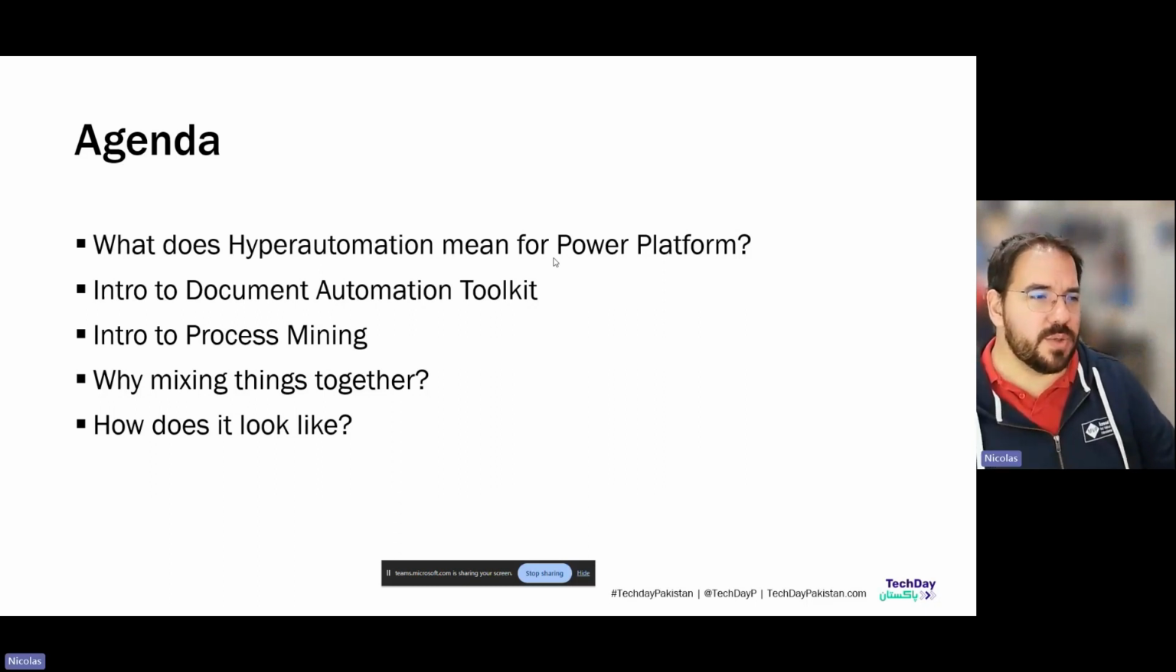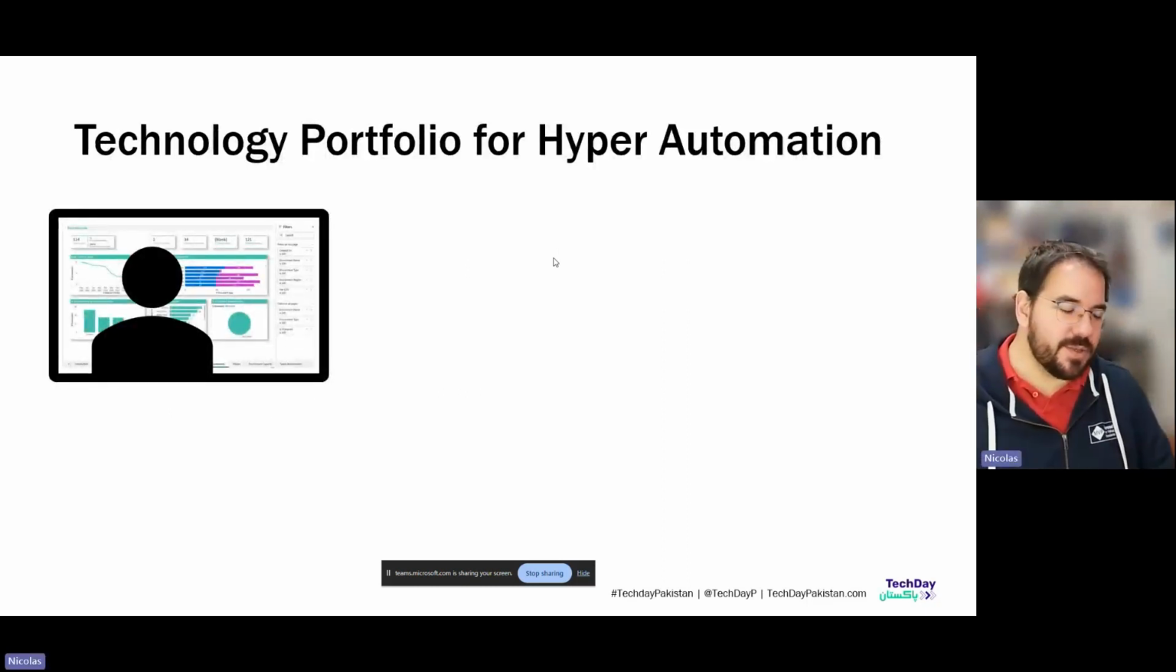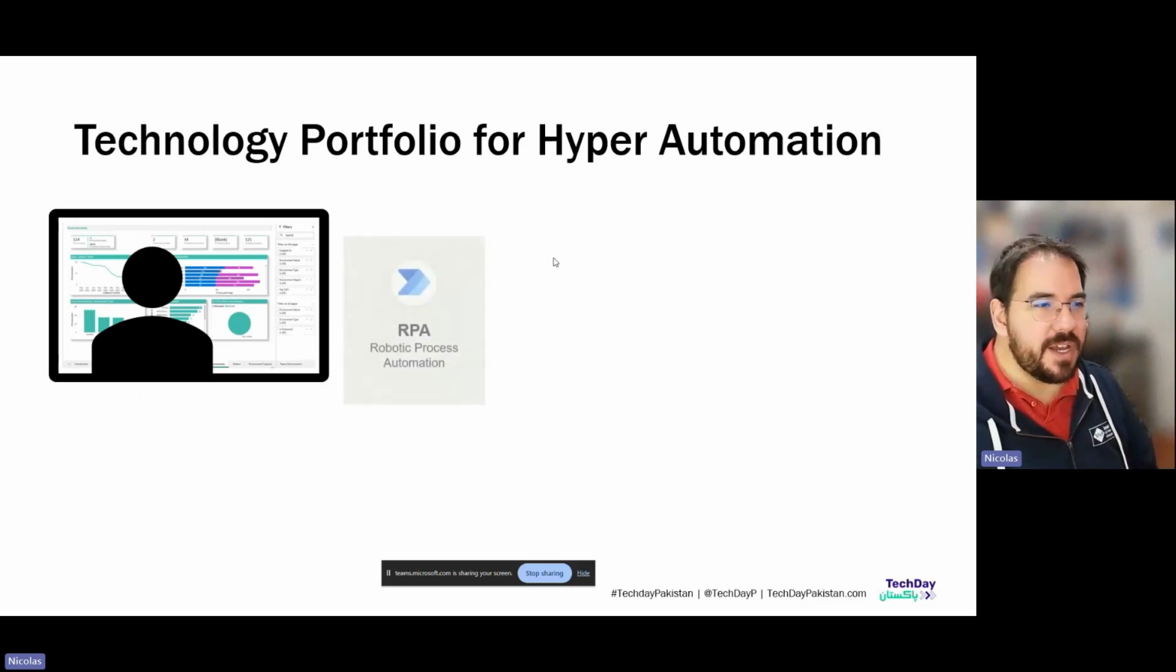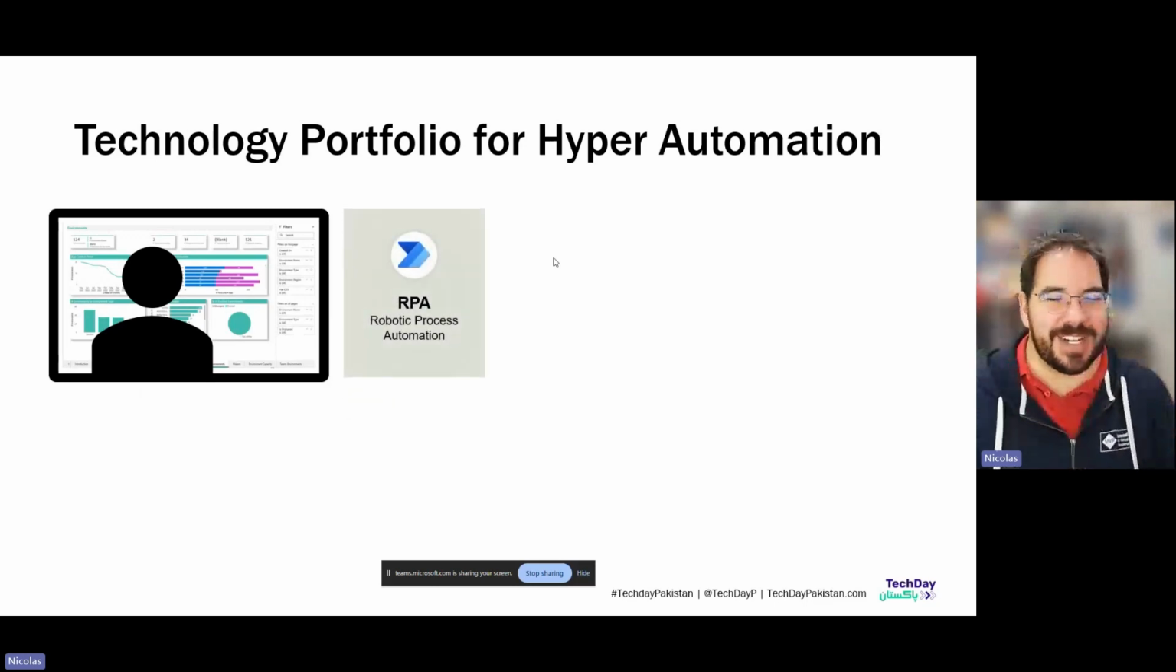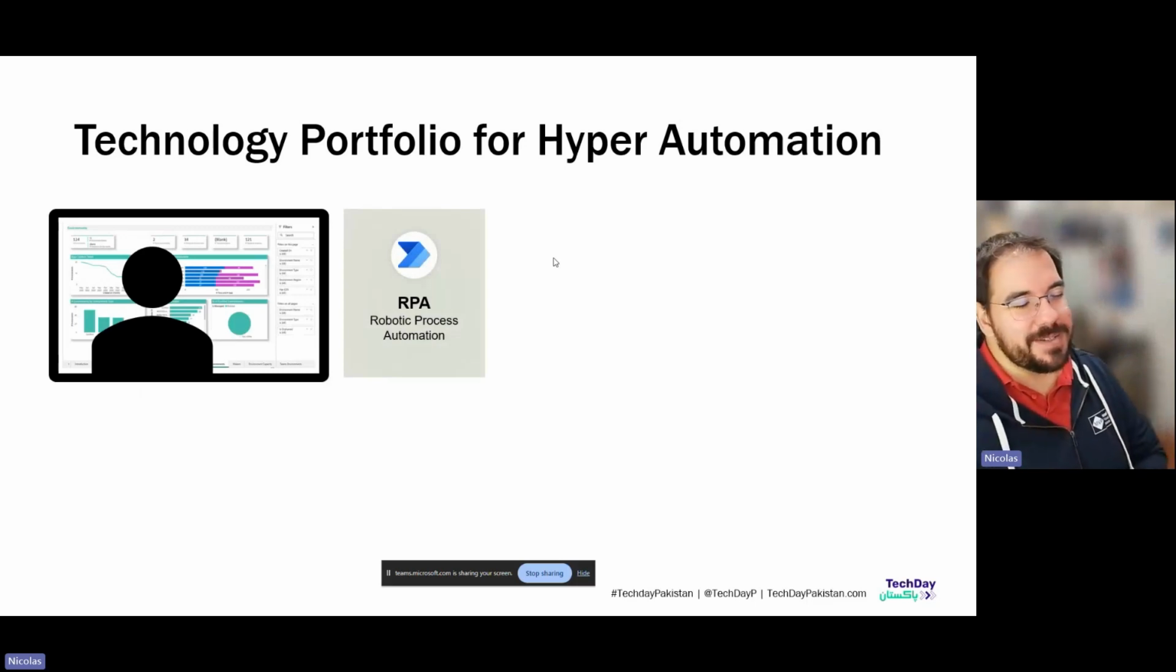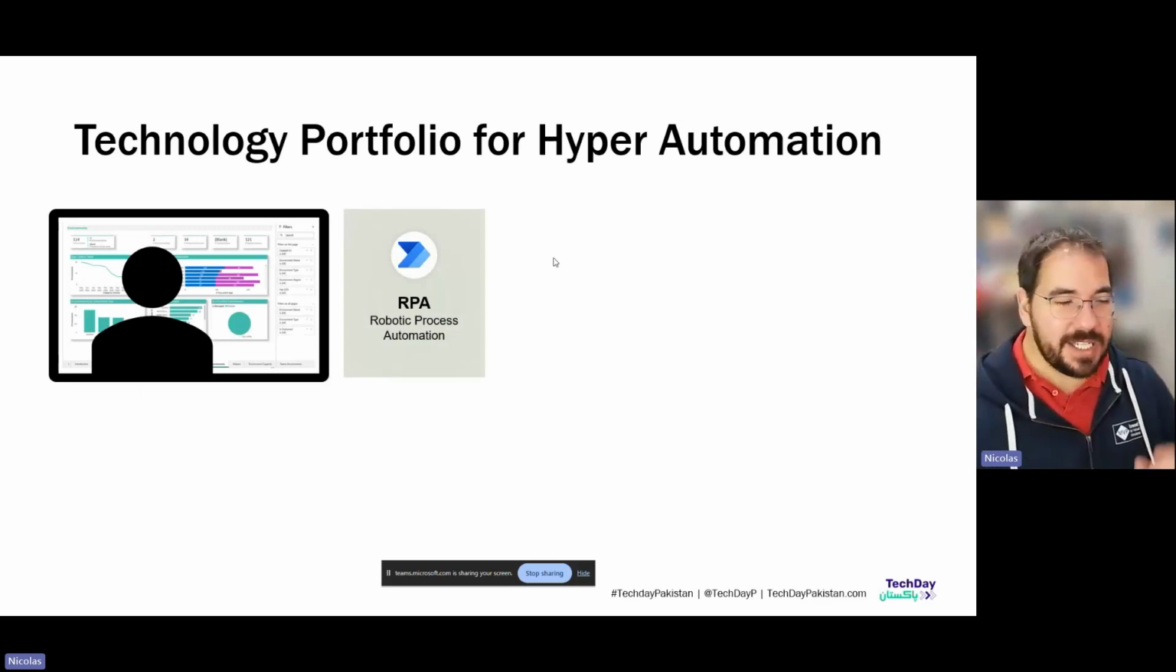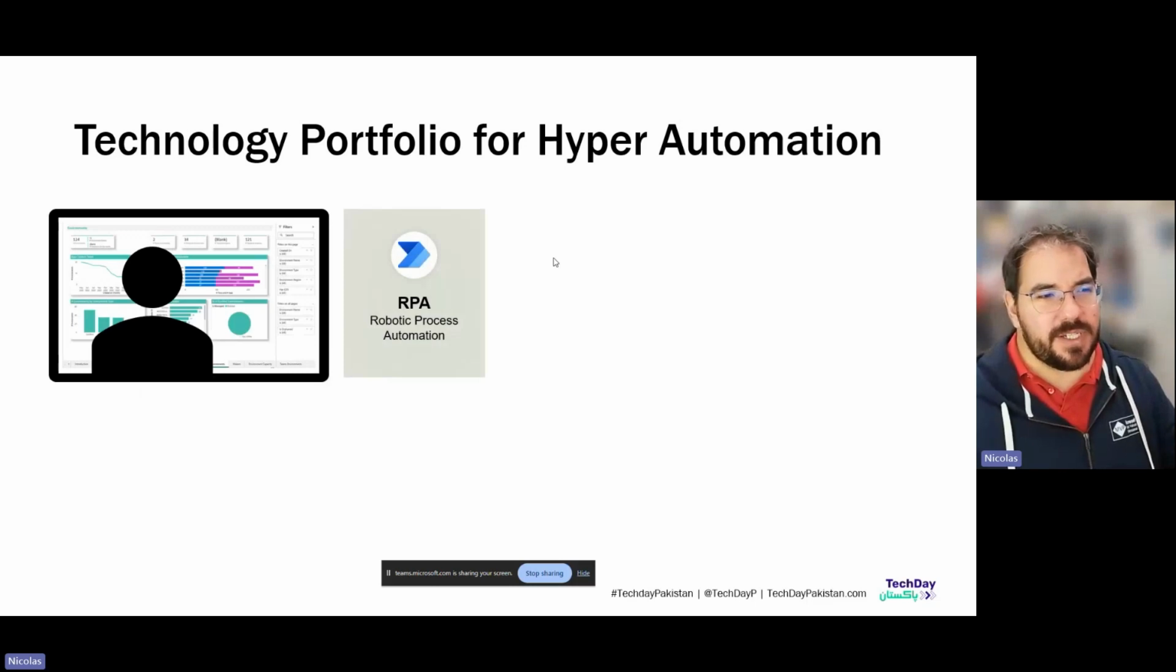In the middle, we are going to do a few demos, both from the document automation toolkit and process mining. So without further intro, okay, I think I forgot to include a few animations, sorry, automations. So I'm going to be triggering animations manually. When we talk about hyper automation, everybody thinks about RPA, right?